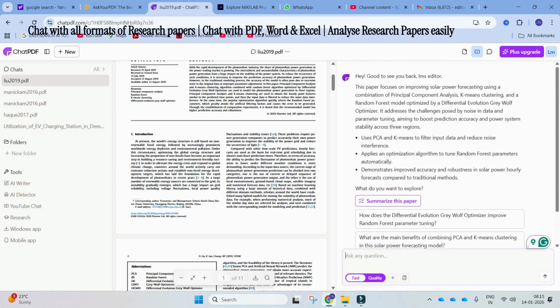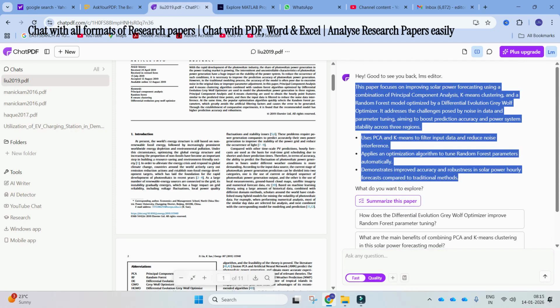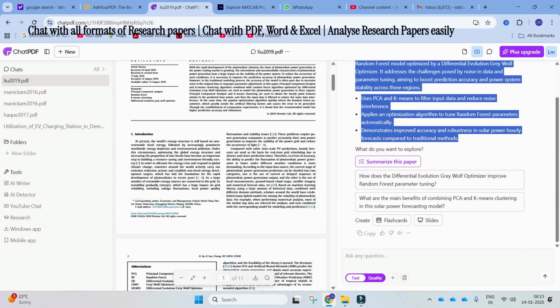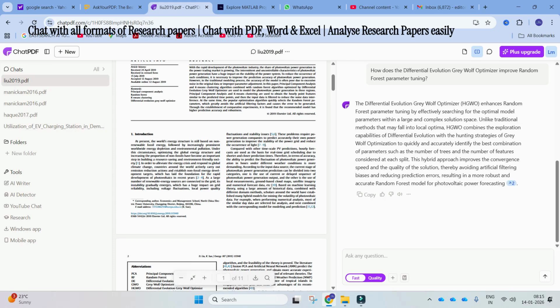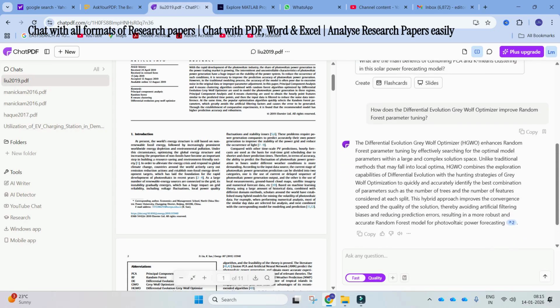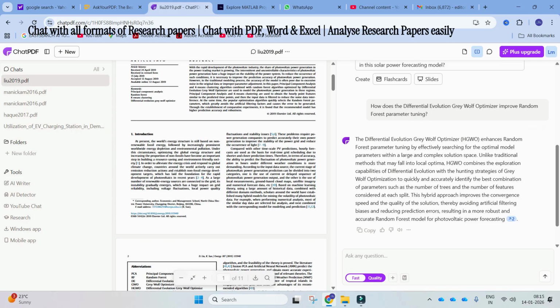This is a brief explanation of the paper we have uploaded. After that, these are the possible questions you can ask about the paper. You can just click on "How does the differential evolution gray wolf optimization improve random forest parameter tuning?" If you click on that question, it will generate and provide an answer for you. In the same way, whatever different things you want, you can get the answers.